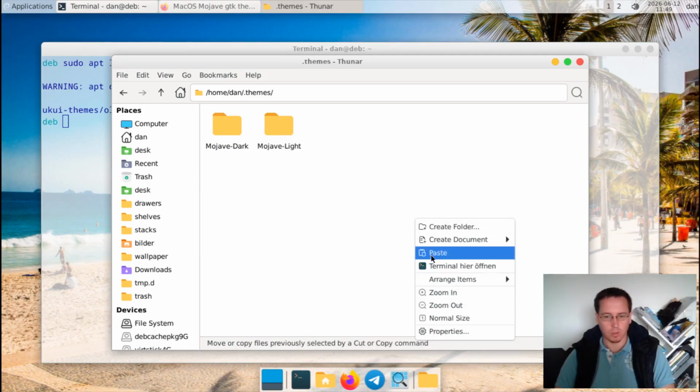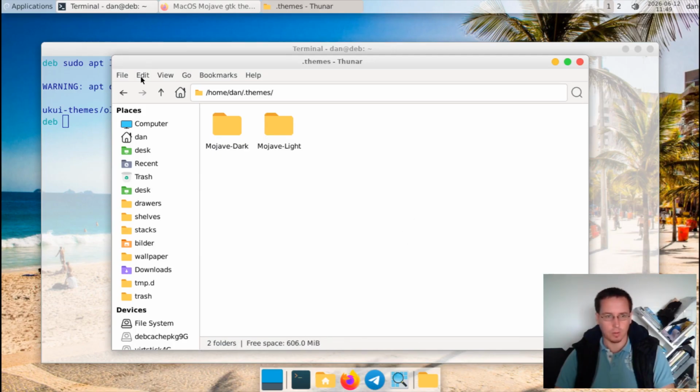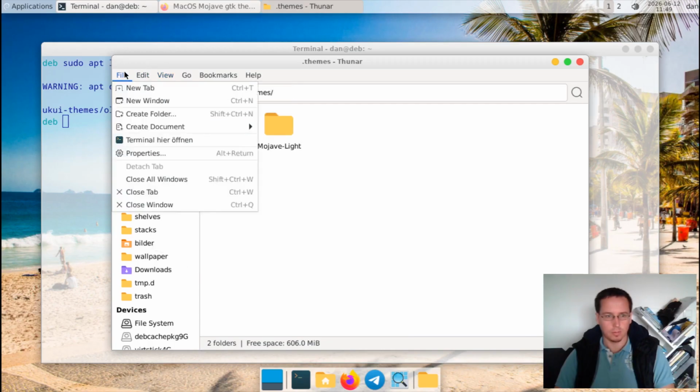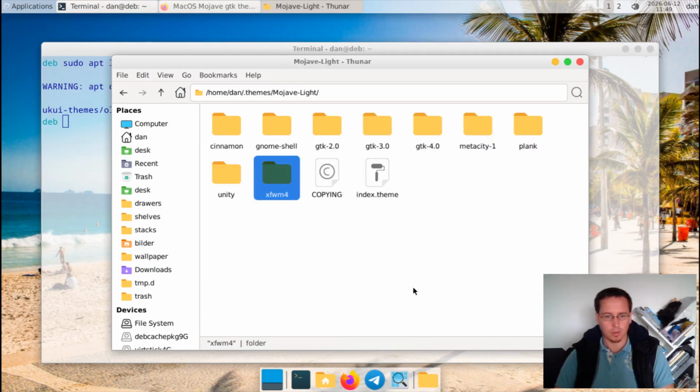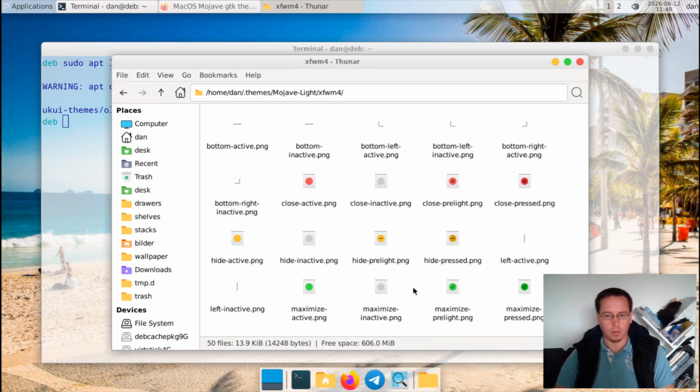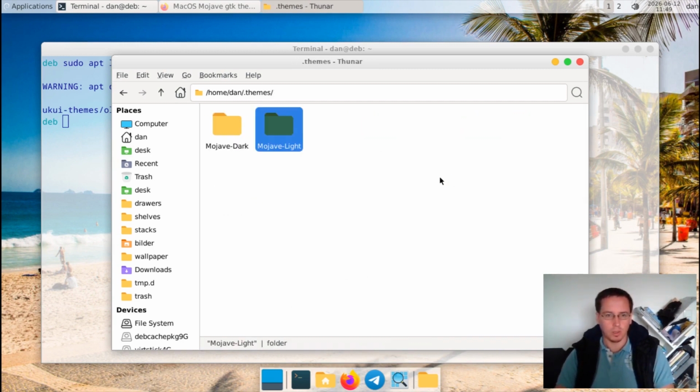But I always use right-click paste, or over the menu as well. But here you see I have the Mojave Light theme in the .themes folder, and then xfwm4. And here you see, for example, the pictures for the title bar buttons. So here you pack in your theme manually, and then you have this available.